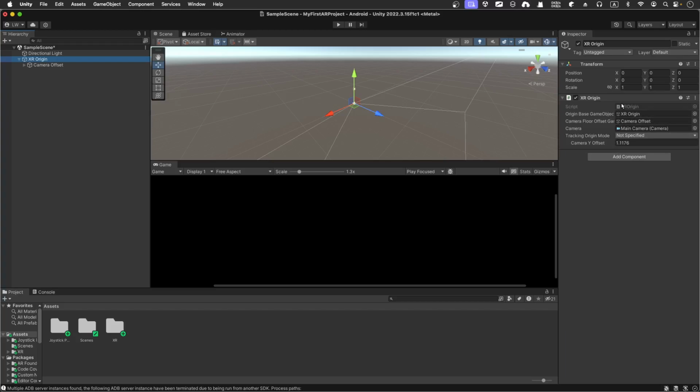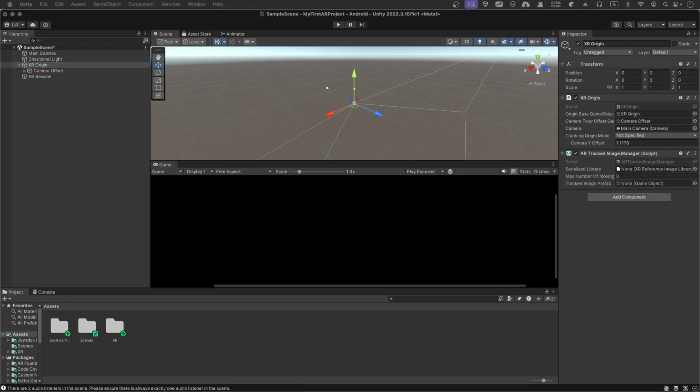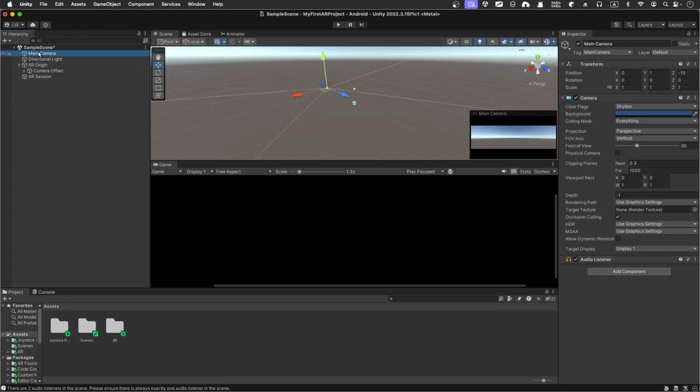Basically the XR Origin is just the XR Origin script that is pre-written for you. Let's look here. We got origin base game objects. So we got XR Origin, we got camera offset, we got main camera here, not specified, and we got a specific offset. Okay, on the hierarchy side, I think maybe I'll just leave the main camera here. I don't know whether it will use it or not. Because it's my first time doing AR, let's just leave it here.